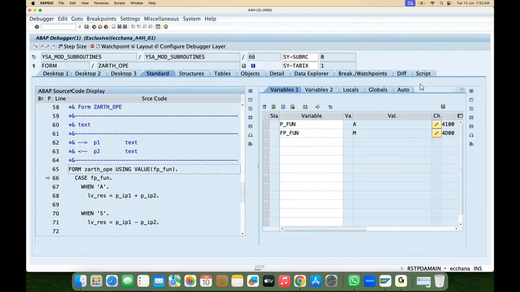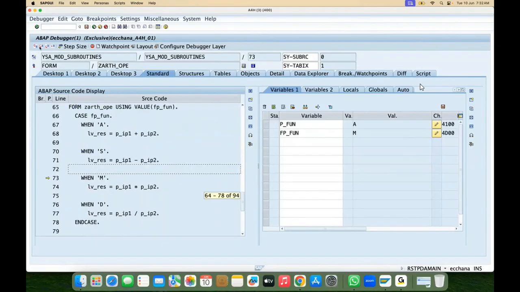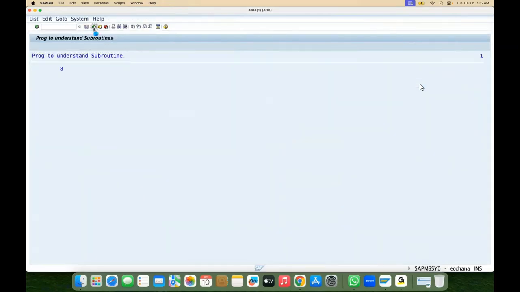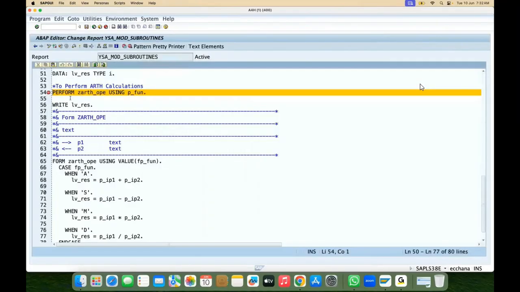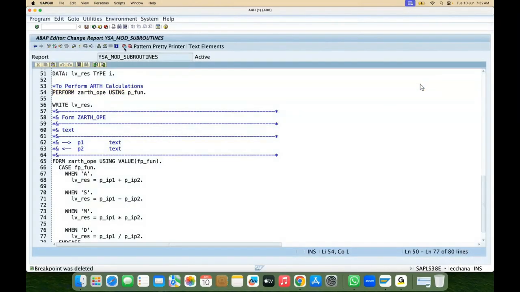Now when you proceed further, you will get the multiplication operation result. So these examples show you how the pass by reference and pass by value techniques actually work.